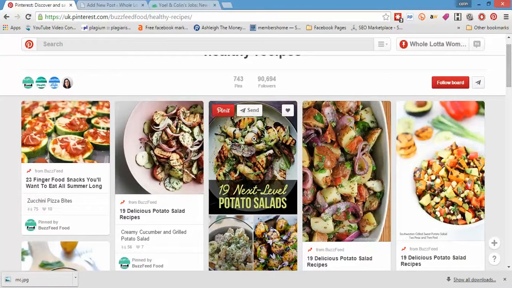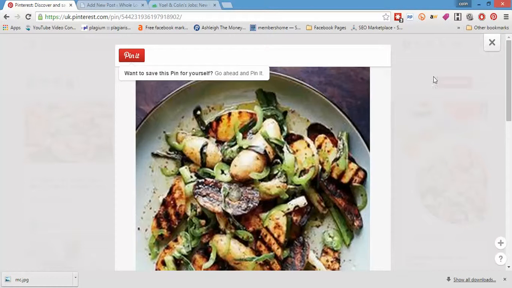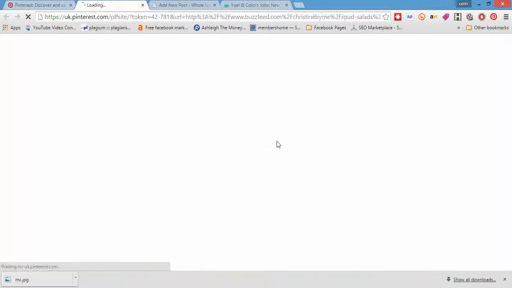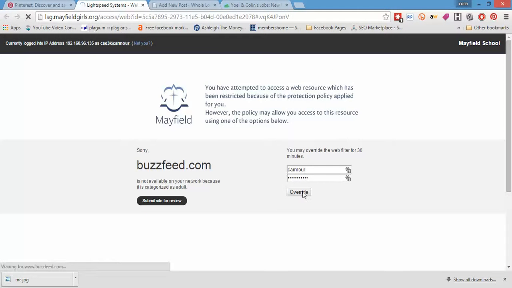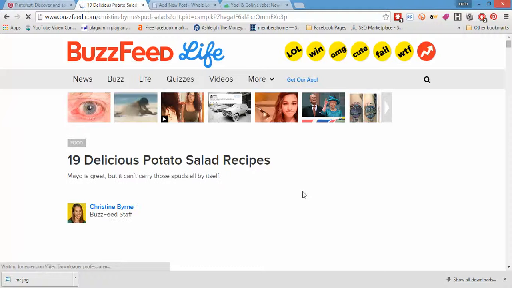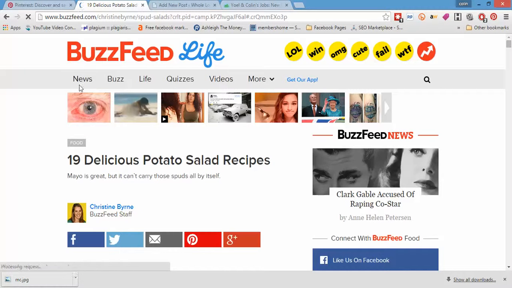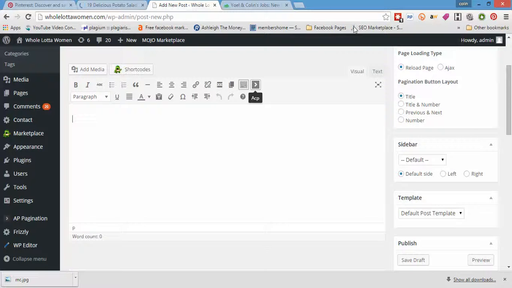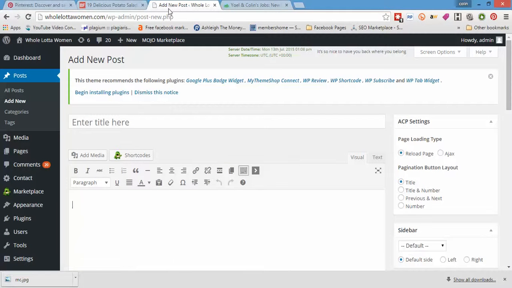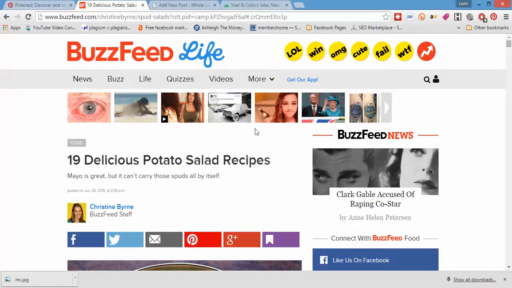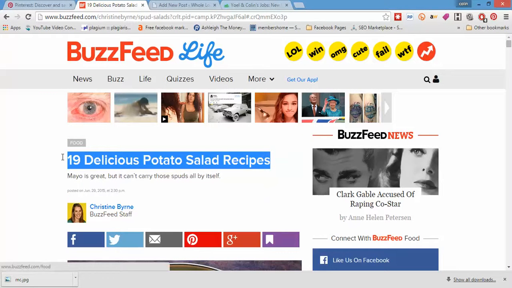So what we're going to do is click the link here, and we're actually going to click again so that we can follow it to the original site. I've just got to get past that. Now we're going to start a new post in our site. You should already be logged in here by this point. We're going to change this title so we're not copying it completely.